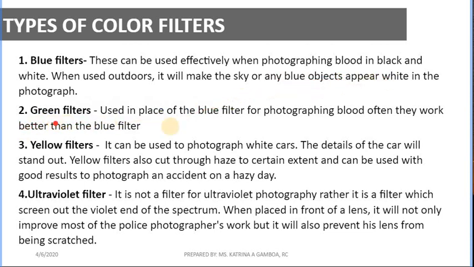Next naman, green filters. Used in place of blue filter when photographing blood, often they work better than the blue filter. So, na-discover nila na mas maganda pang gamitin ng green filter than the blue filters. Yellow filters naman, it can be used to photograph white cars. Ayan. The details of the car will stand out para makita natin. Yellow filters also cut through the haze to a certain extent and can be used with good result to photograph an accident on a hazy day.